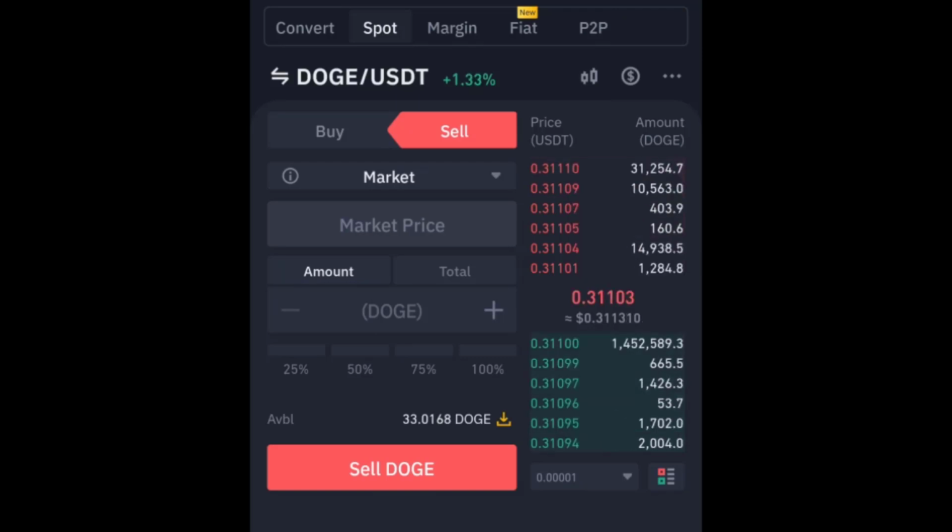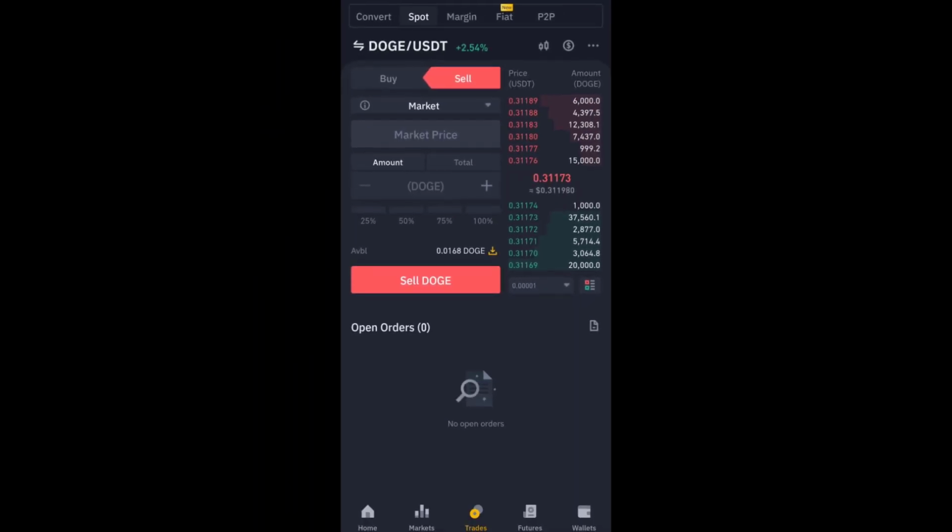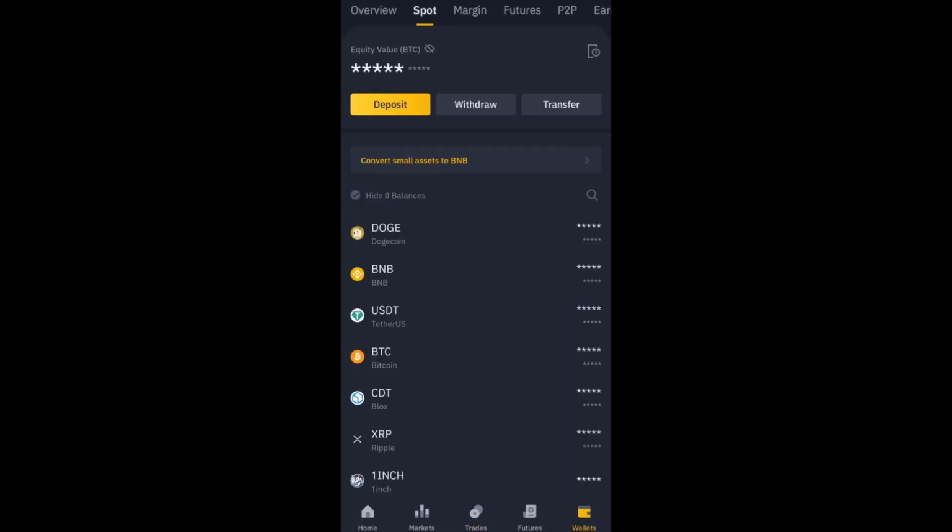Okay, so I'm just going to go ahead and put 100% over here, which is now totaling the Doge to 33 Doge. If I wanted to sell 75% of that, like I said last week, click on 75%. It automatically calculates that and gives me the amount that I want to sell. I don't need to go over this, I already covered it in last week's video. So I click on 100% and then I'm just going to click on sell Doge. And now I go over to my wallet.